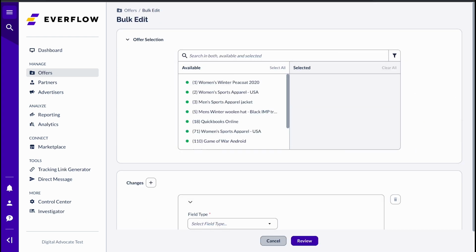You will then be redirected to the Bulk Edit page. If you have not selected offers to edit previously, you can select them here. If already selected, you can edit them further. Click on an offer to move it from available to selected, or select all. In addition to the search bar, you may filter available offers by status, label, or advertiser by clicking on the funnel icon.